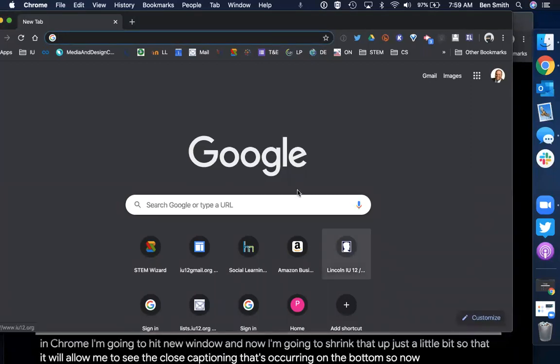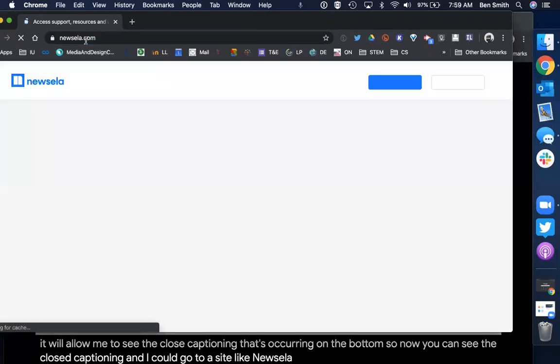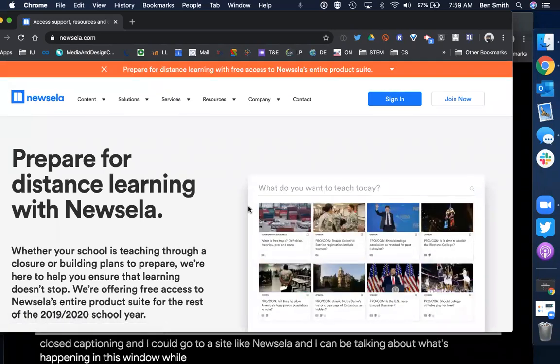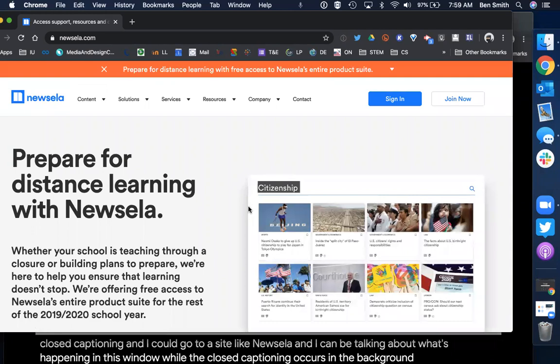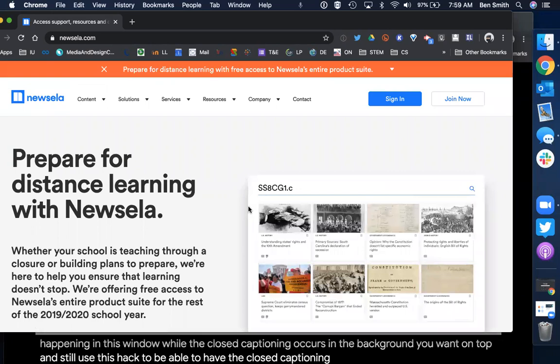So now you can see the closed captioning, and I could go to a site like Newsela, and I could be talking about what's happening in this window while the closed captioning occurs in the background. And you can put any window you want on top and still use this hack to be able to have the closed captioning show up.